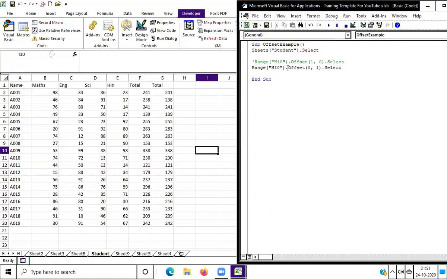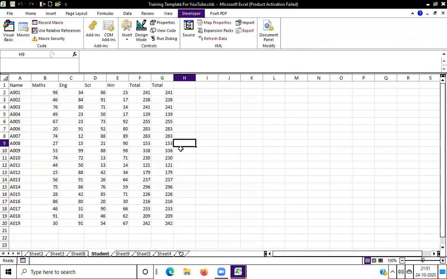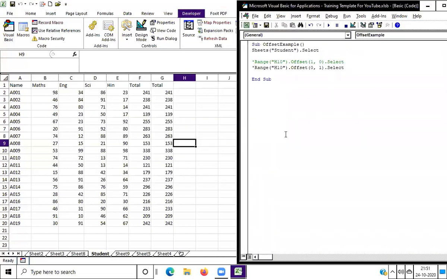Okay, now I'm moving to the upper side and left side. So I will have to pass a minus value, -1. How can we move to the upper side? Your base value is H10, and you will move upper side. Upper side means you are moving in a minus value, minus row. So I'm putting here Range H10 dot Offset. I'm putting here -1. I'm moving on row, that's why I have written -1.